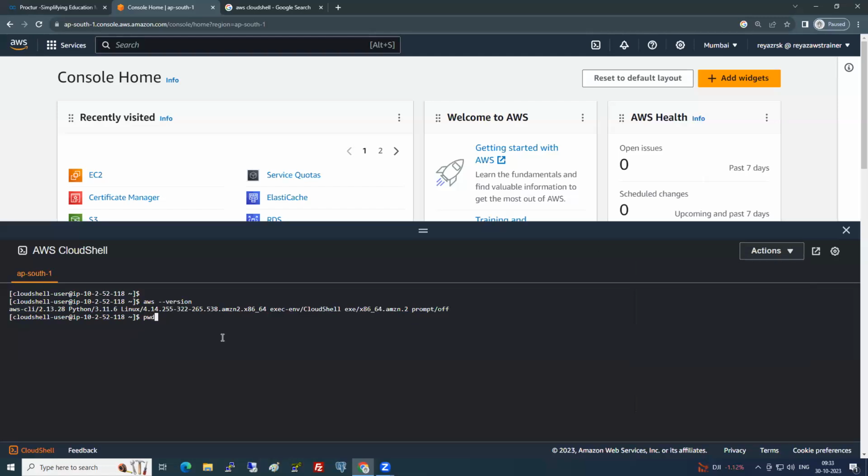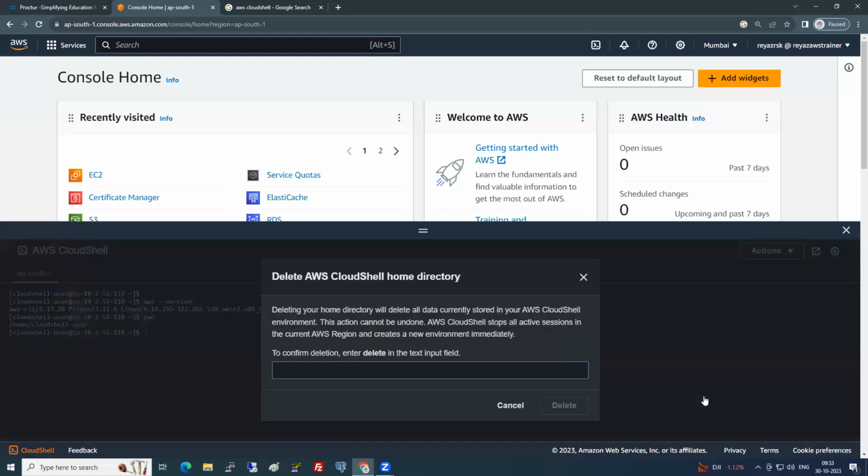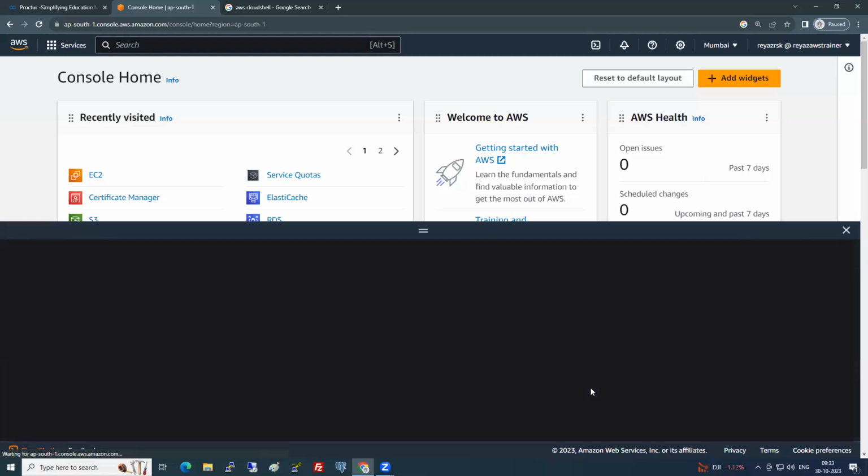What do we say? PWD. What is that? Linux commands. What is PWD? Present working directory. Do you see /home/cloudshell-user is there? So the directory got created. We don't want this. So delete the Cloud Shell home directory. Just go ahead and delete. We don't want it now. So done.